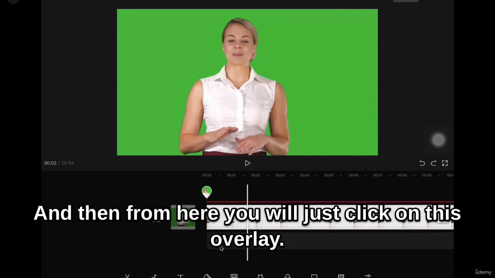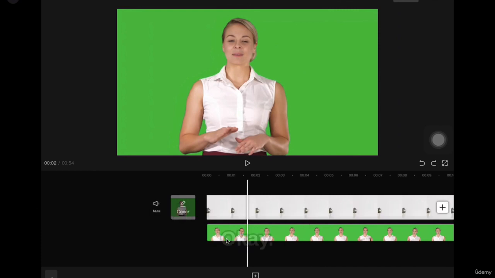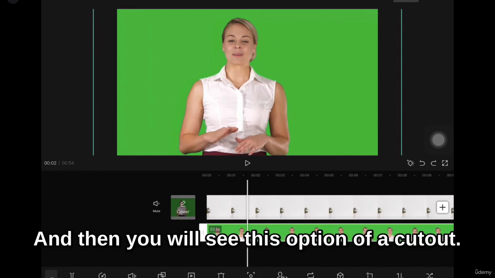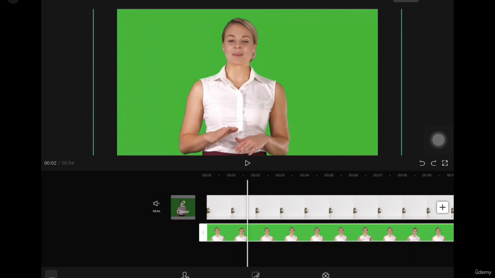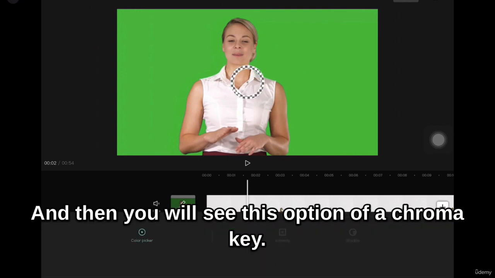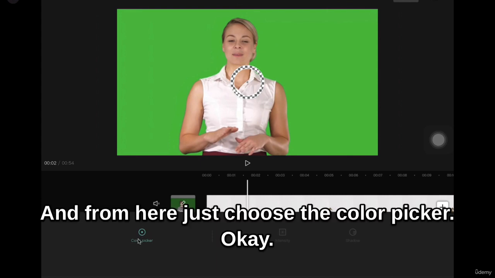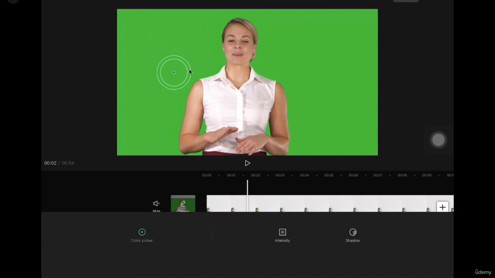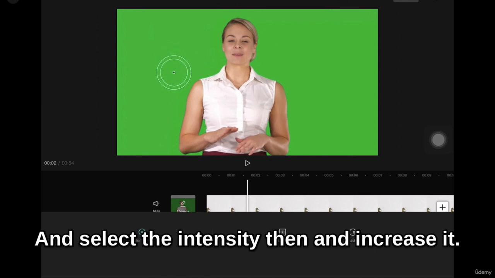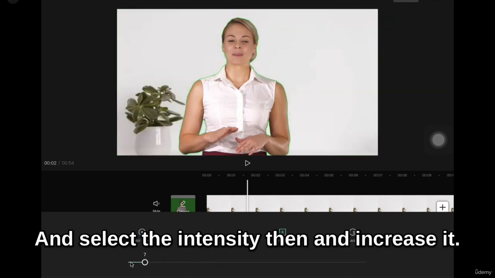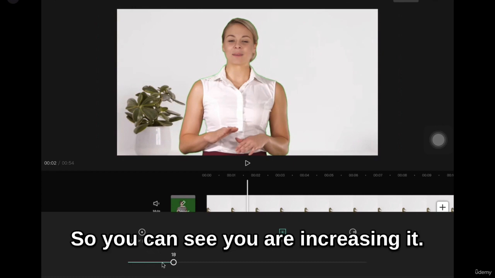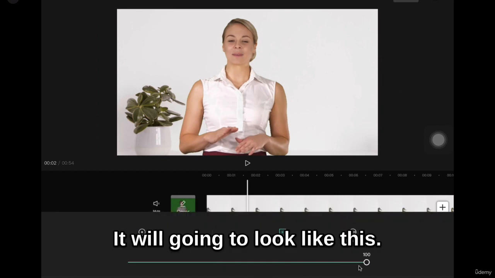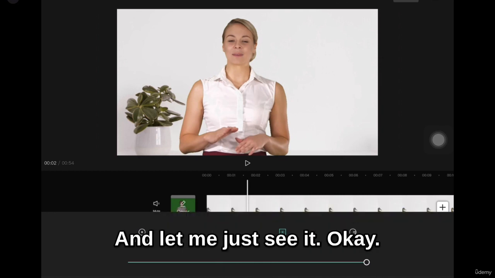And then from here you will just click on this overlay. Okay, and then just click on this green one. Then you will see this option of a cutout, and then you will see this option of a chroma key, and from here just choose the color picker. Okay, so just drag it to the green position like this. Select the intensity and increase it. So you can see the more you increase it, the better it is going to look like this.